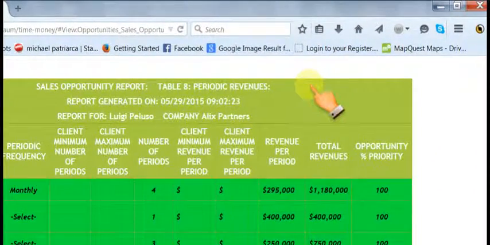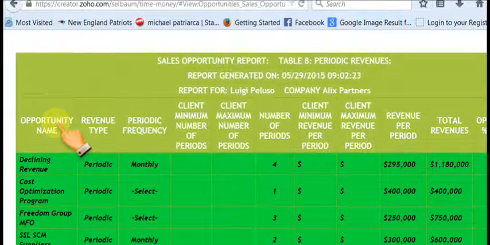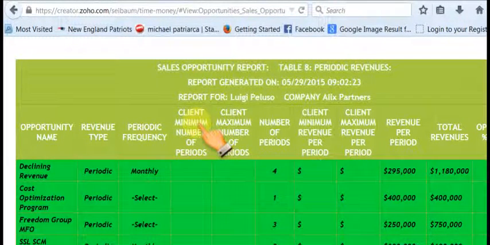And the next table. The objective of this table is to display the periodic revenue data that results in the calculation of the total revenue. So we see the name of the opportunity. We see the revenue type. Is it periodic or contract? Contract types have only a single lump sum payment. We see the periodic frequency. Is it monthly, quarterly, or annually of these revenue payments?